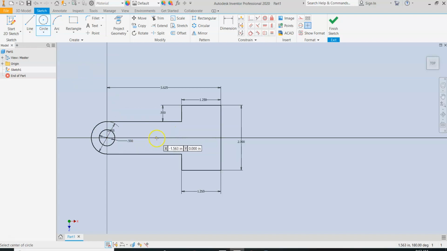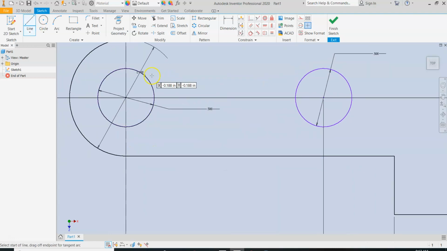I'm going to draw another circle down here, another 1/2 inch diameter. I do need to locate that with a dimension and space those apart, which would be 1.75. So I place that there, and then I'm going to draw another line from the quadrant of that circle to the quadrant of the other, and do that on the bottom.